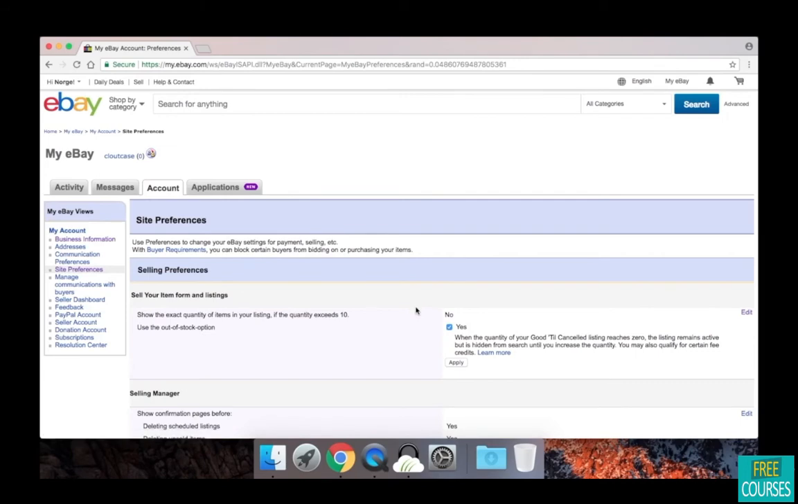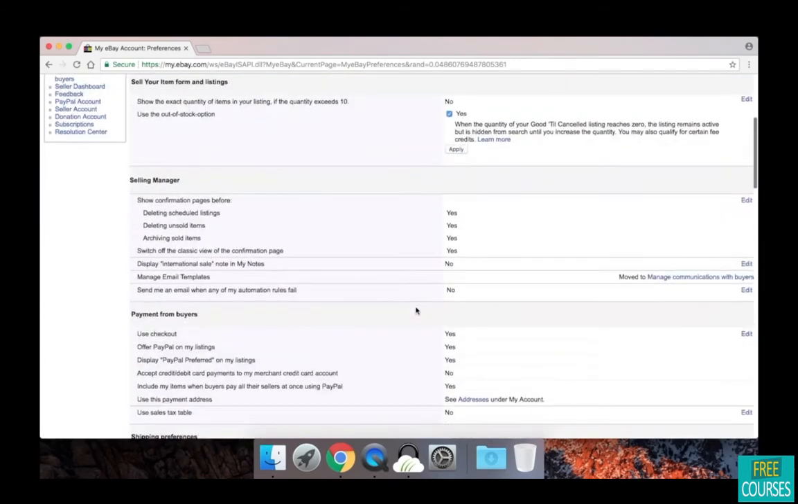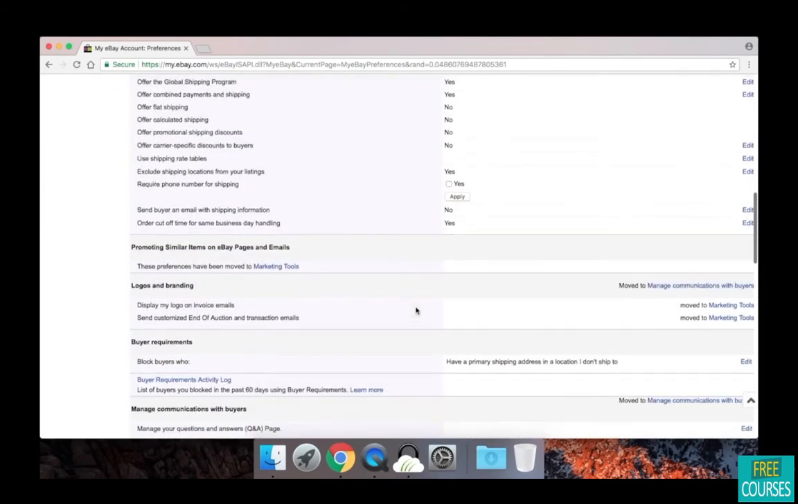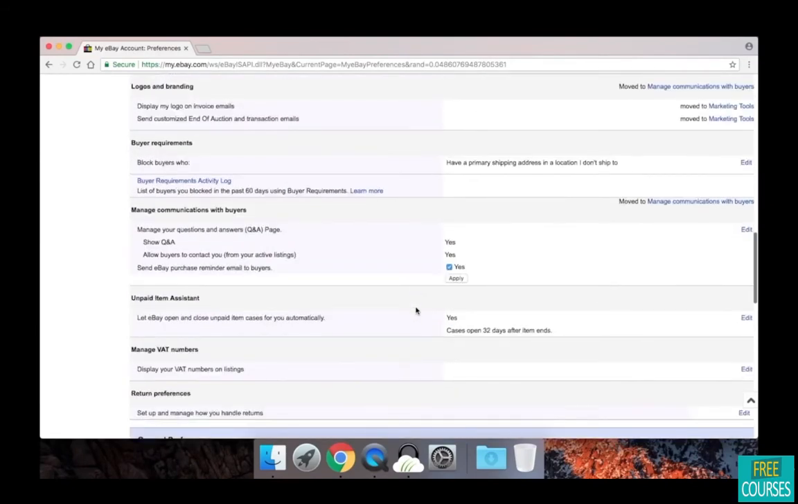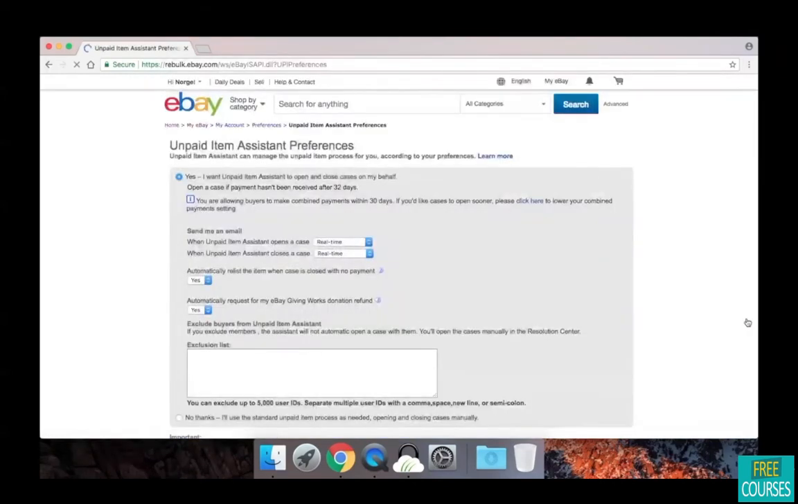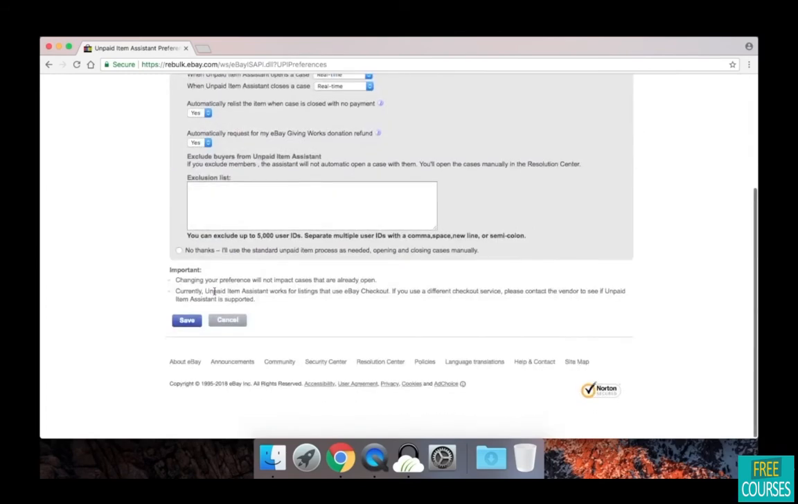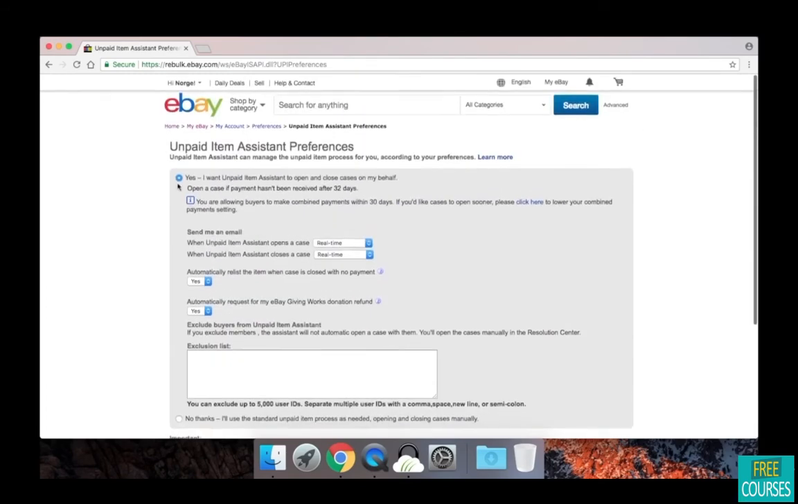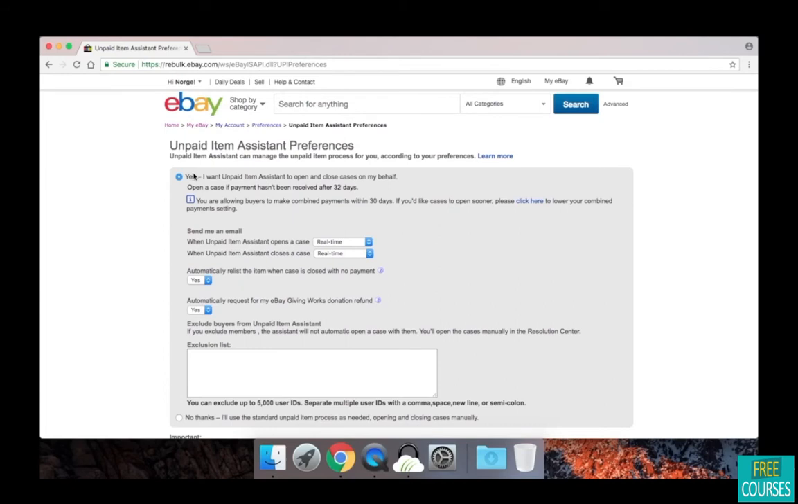And now let's search for Unpaid Item Assistant. It should be down below or right here. So let's click on it. This one is a time saver. Normally it's on No thanks. Just change it to yes.